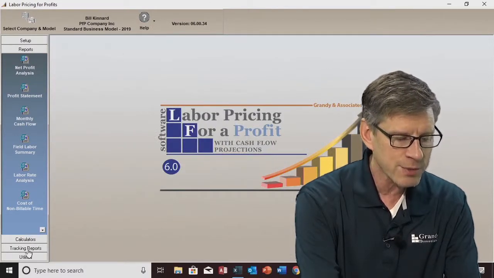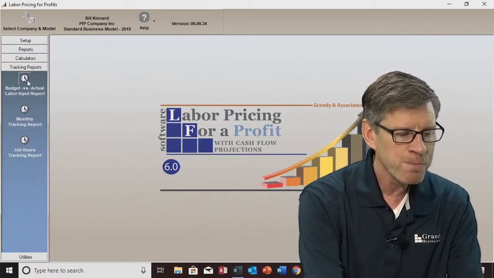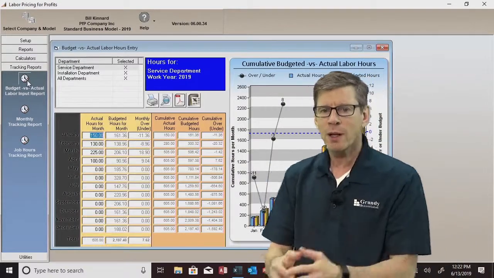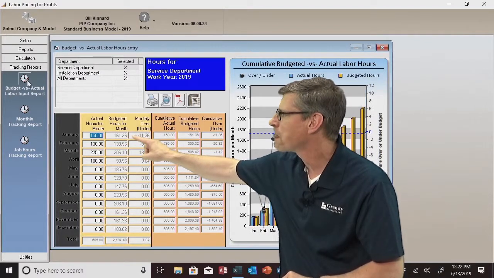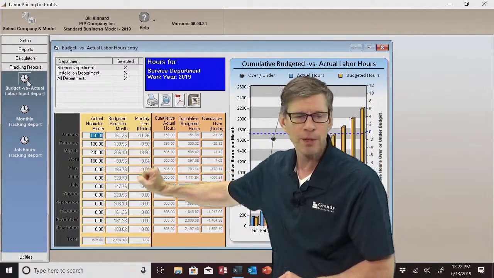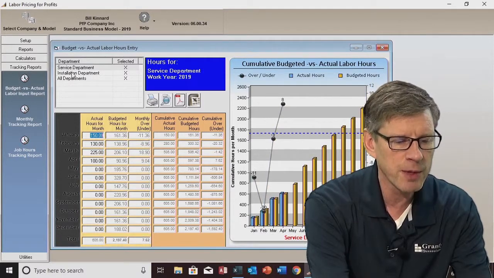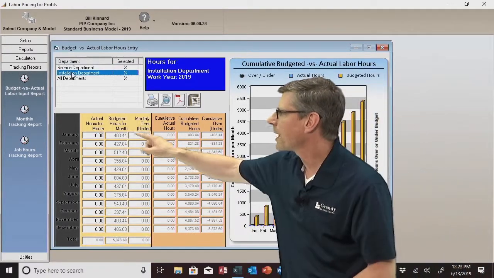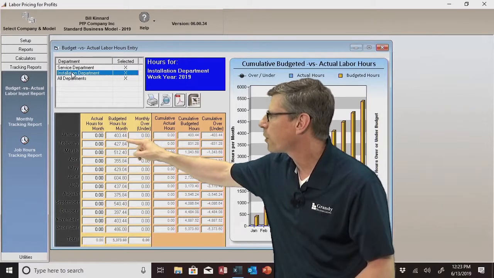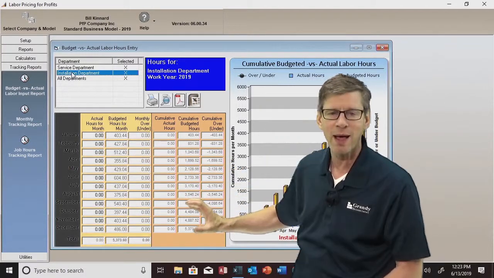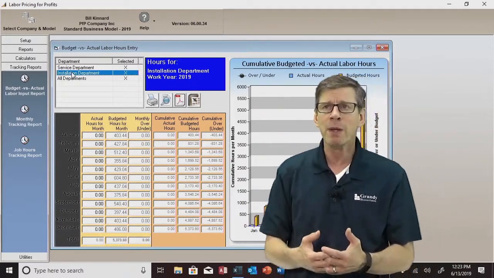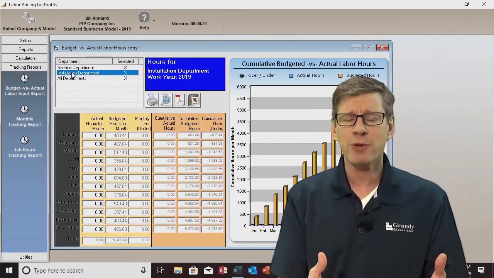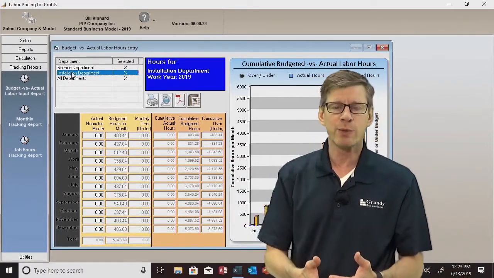One of the other tools that we give you is the budget versus actual input report. So in this example, I'm projecting that I'm going to bill out, this is my service department, and so we're going to stick with the install department here. We're projecting that we're going to bill out 403 hours in January, 427 in February, and so on down the line. And you can actually then plot your actual hours. The problem comes up, it's sometimes kind of tough to actually track those actual hours that we have.